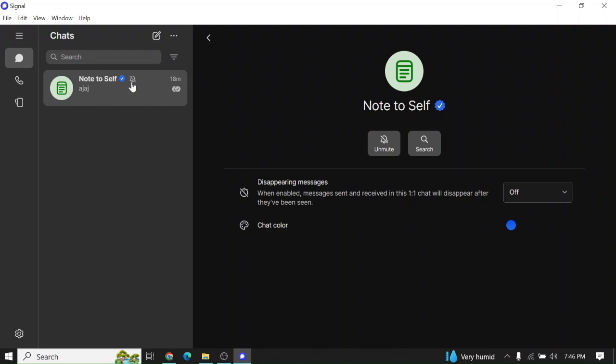A confirmation message will appear. Tap block again to confirm. Once blocked, the person won't be able to message or call you on Signal anymore, and they won't know you have blocked them. You can see all chats unless you delete them manually. If you ever want to unblock them later, just go back to the same setting and tap on unblock.